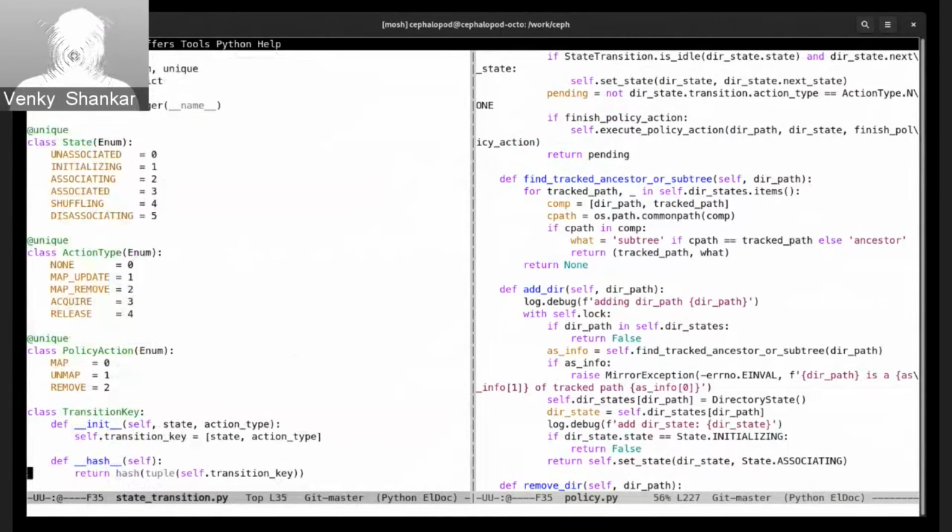So yeah. Okay, so that's the action type. Then we have state. When you're adding or removing a directory, it goes through a bunch of states. It starts with the associating state, which is when you freshly add a directory. So the manager module is figuring out that this is a fresh directory and needs to be associated to a particular mirror instance.